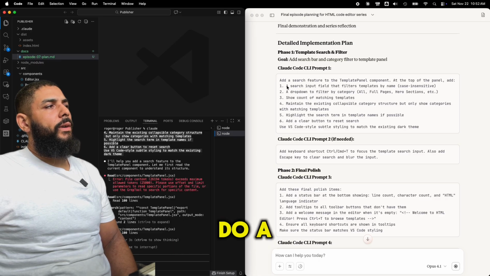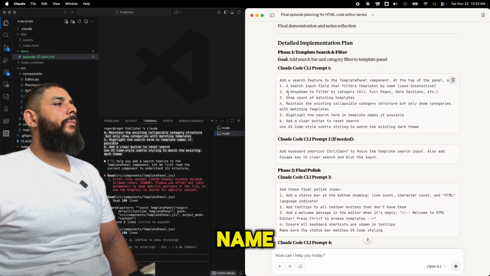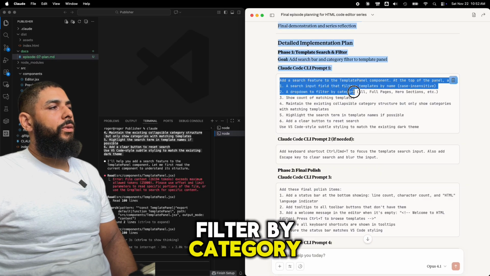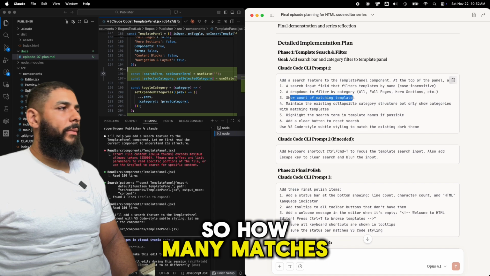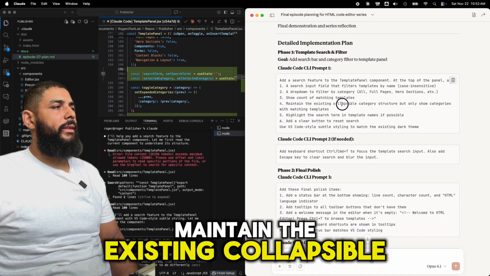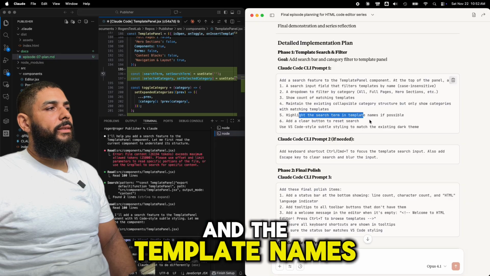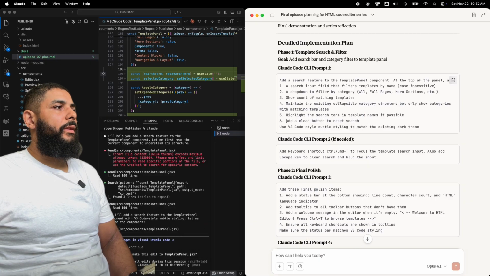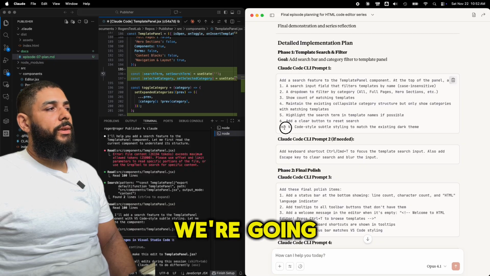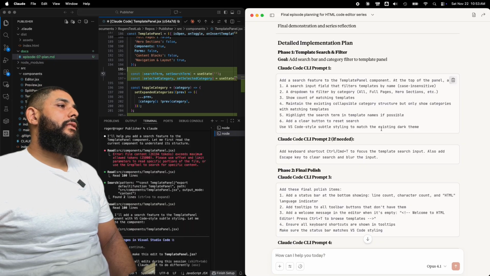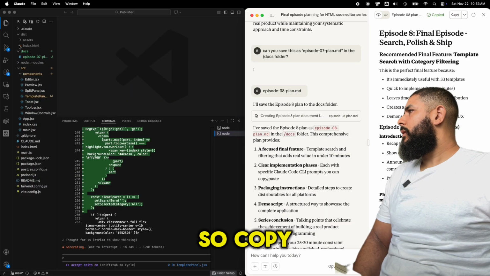All right, so we're gonna do a search input field that filters templates by name, a drop down to filter by category. We're gonna show the count of matching templates, so how many matches we have, maintain the existing collapsible category structure, highlight the search term in the template names if possible, add a clear button to reset the search. And then for style, we're going to use the VS Code Style subtle styling to match the existing theme.